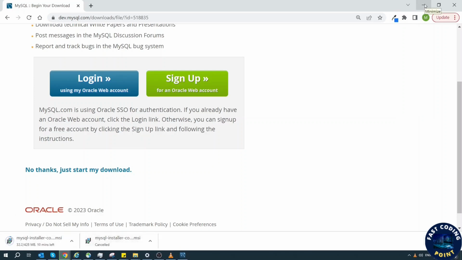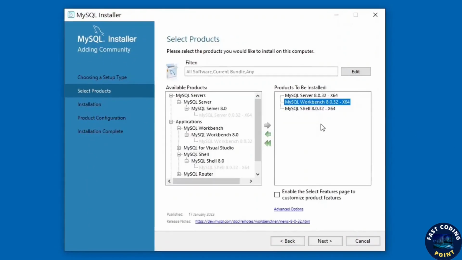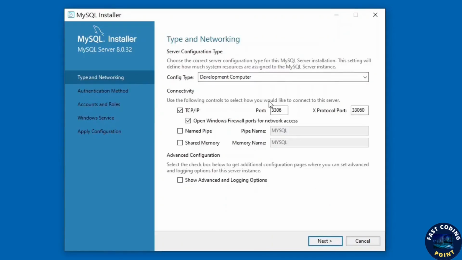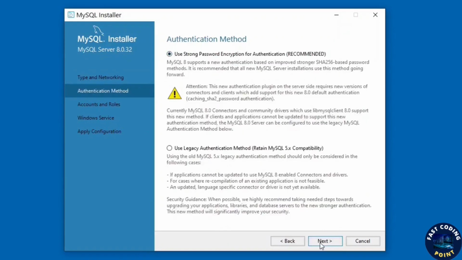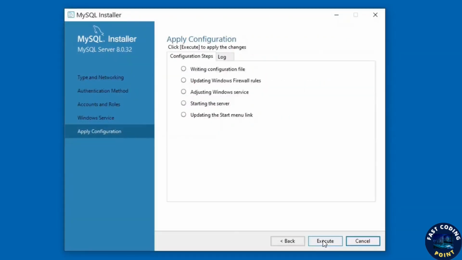After it has been downloaded successfully, you need to install it, and installation is very simple. If you need the details of installation, I will provide the link in the description. Otherwise, it's very simple. You only need to select some options.